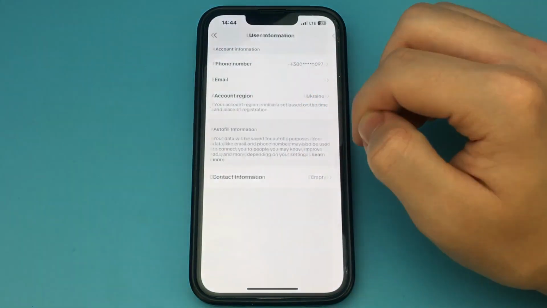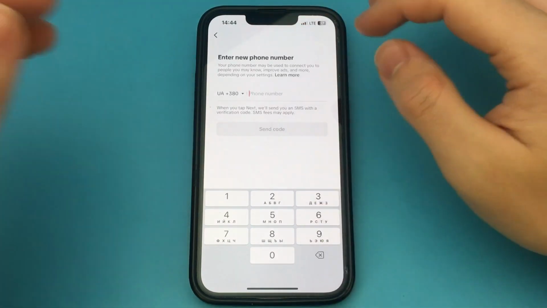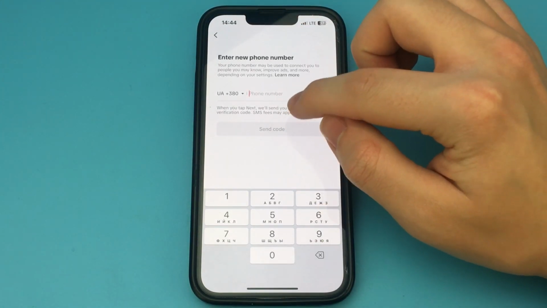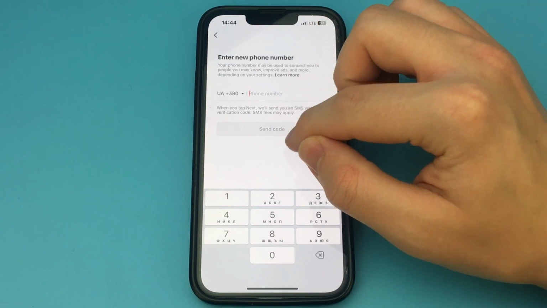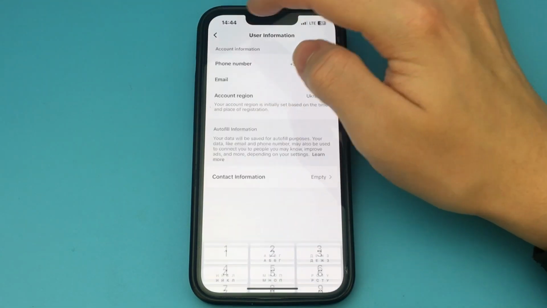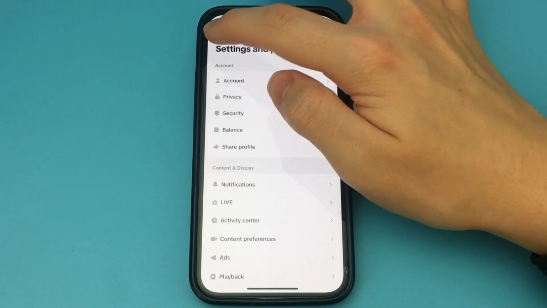So, nothing complicated. Here is such a way, and everyone literally in a couple of seconds can change the phone number in TikTok. As you can see, this is a very simple and quick way. The method is relevant in 2024. Done. There is nothing complicated.